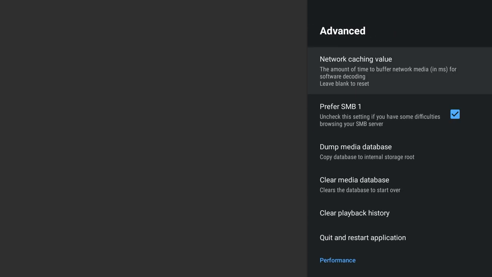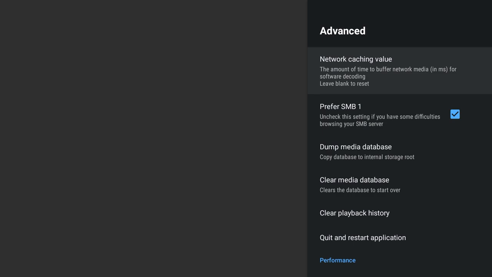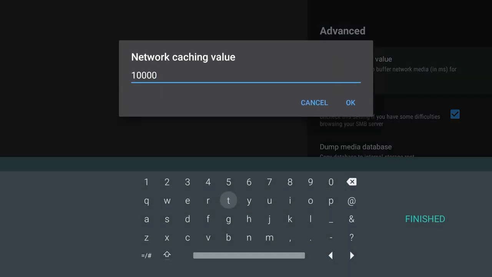Advanced does have some settings that will actually really improve your performance, or it can anyways. So definitely go into here and watch this last portion of the video. Network caching value: this is how long the media is going to buffer in seconds until it starts to play again, basically. For every 1,000 milliseconds, it's a second. So if I put the value as 10,000 here, that's 10 seconds, right? You can test some things out, but it does say that it might be best to leave it blank. So up to you whether you want to try that out or not and see if that helps you at all.